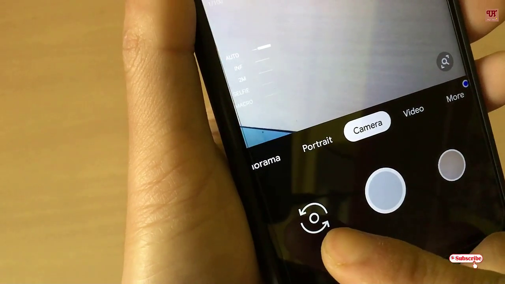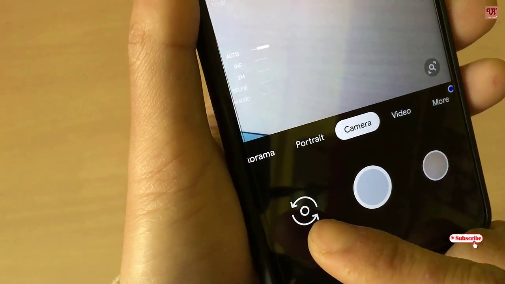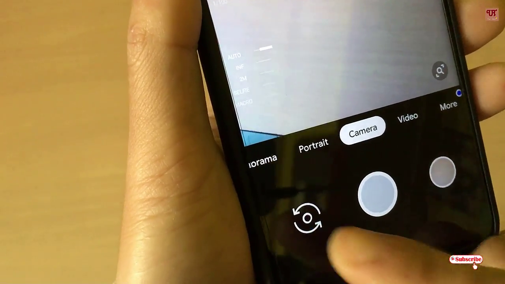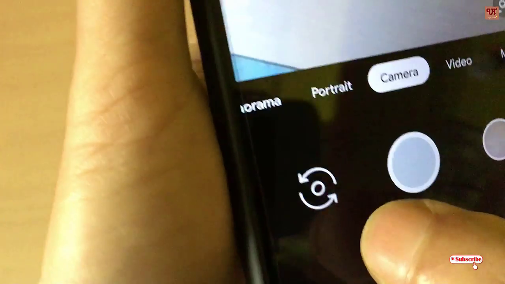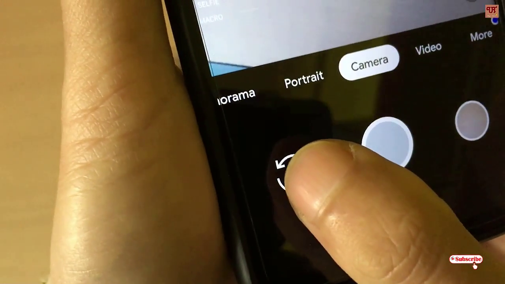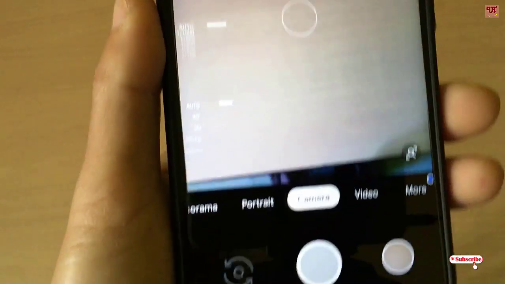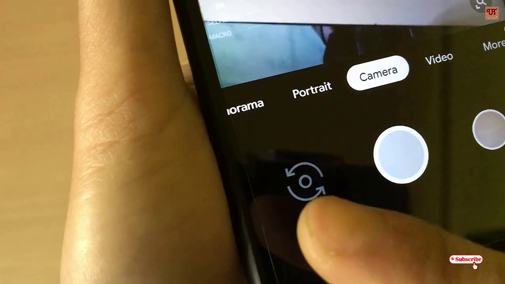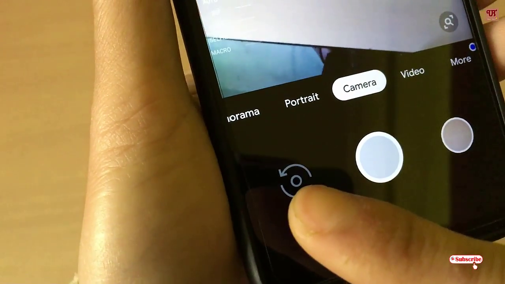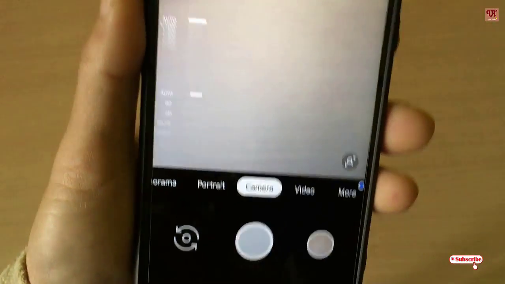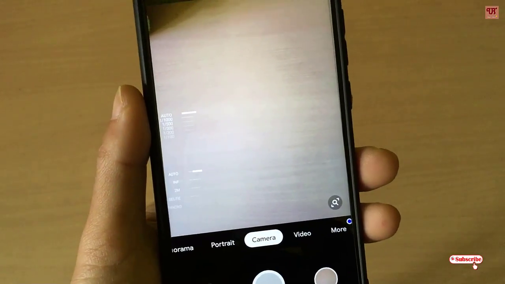Instead of the ultra wide lens, if you need a macro lens to capture macro photography, you can see this button, tap and hold. Now it moves to macro photography. As you can see, it becomes a dark color. If you need the wide angle mode again, just tap and hold that button, and when it turns white, you are back on the ultra wide angle lens.